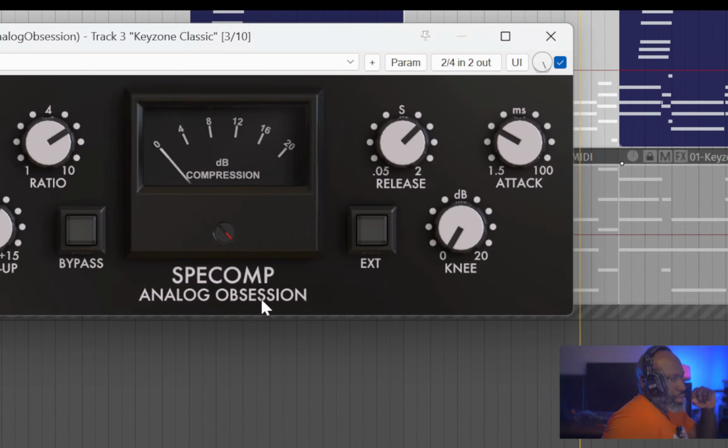You can look on the website or look on the Patreon page, the blog post for this plugin, and it should tell you how much oversampling, if it's 4x, 8x. Over here we have your release knob, attack, and we have a knee setting here.